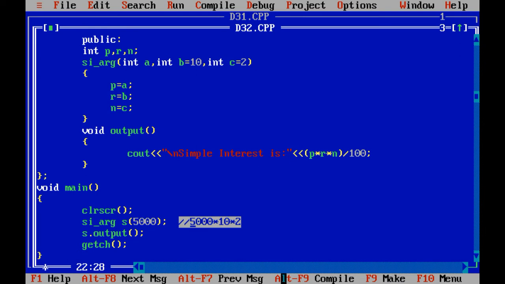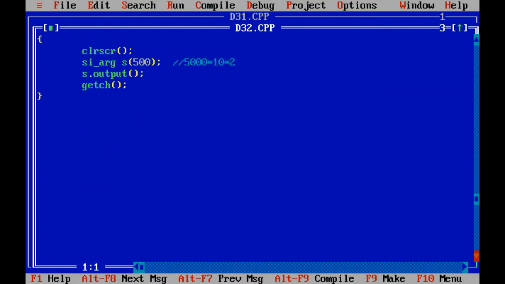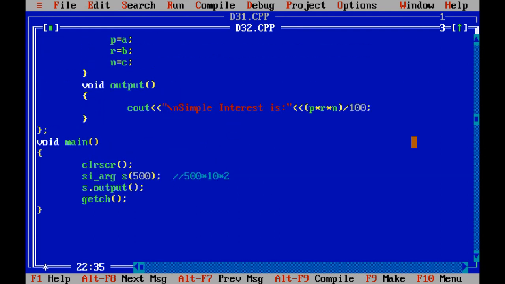So what we are going to do, I am going to just apply 500, or you can change the data type over here also. See, now the calculation returns the perfect answer. What is the output calculation? 500 multiplied by 10 multiplied by 2. What would be the answer in such cases? 10,000. 10,000 divided by 100 would be 100.